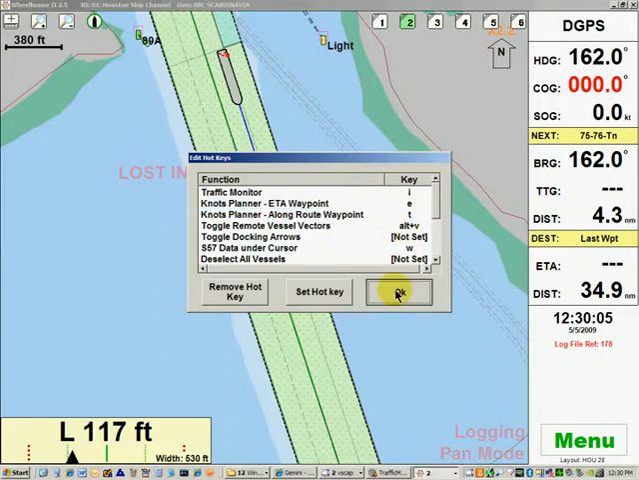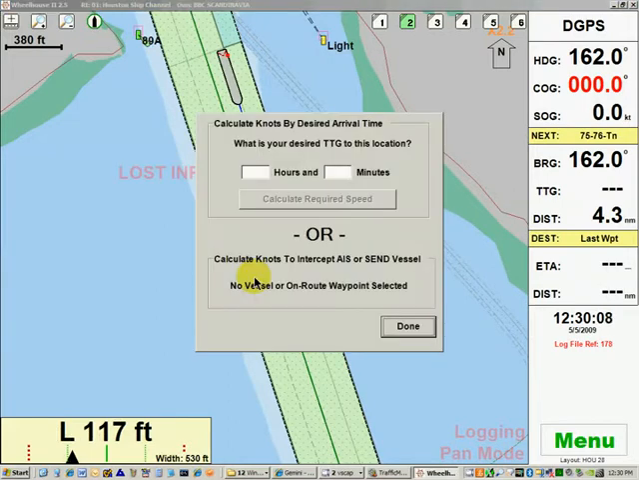It's assigned to E. So if I press E, I can put in the number of hours that I would like it to take me to reach the currently selected ETA waypoint, which is right here, which is the last waypoint on the route. It's 34.9 nautical miles away. If I want to be there in 6 hours, calculate required speed, then it's 5.8 knots I need to make to get there in 6 hours.